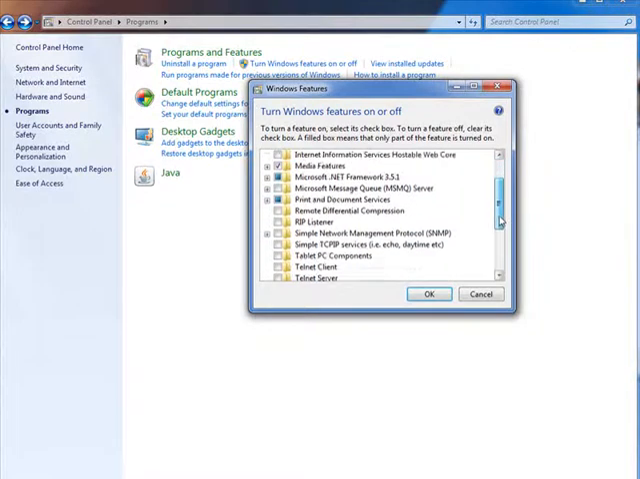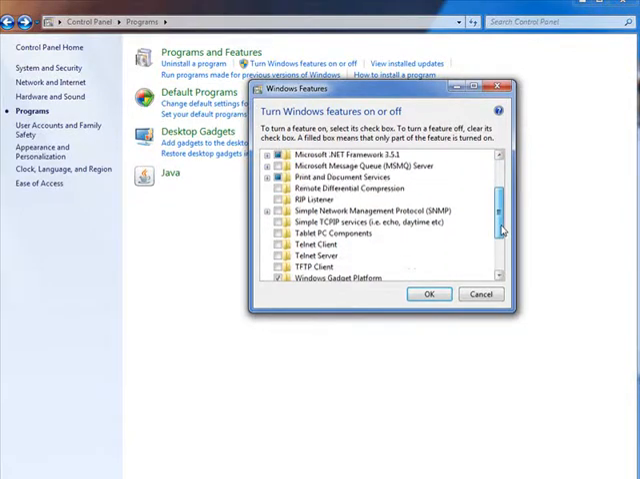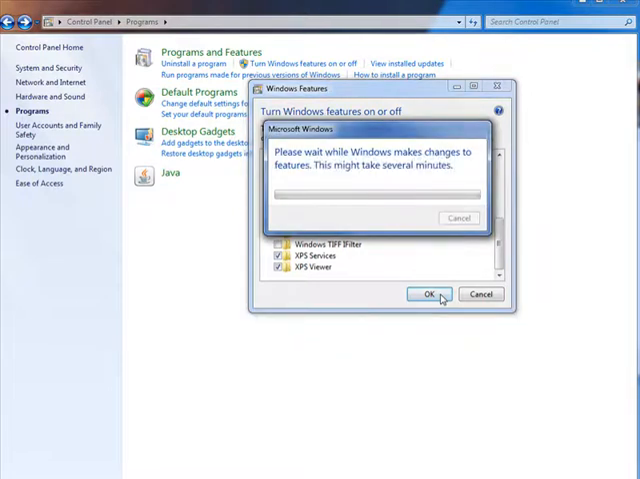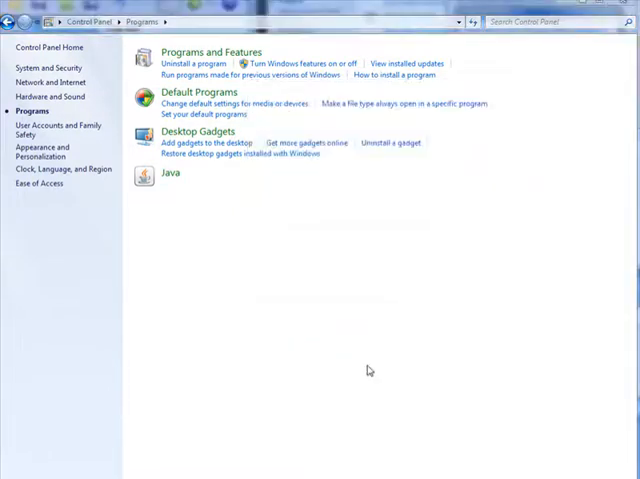Okay, so just go through and unclick anything that you know you're not going to use anymore. And then when you're done, you just click OK, and it will install or uninstall whatever choices you made. Okay, so you get that window there, and then it finishes up. Okay, and then when you're all done, it just comes back to here.